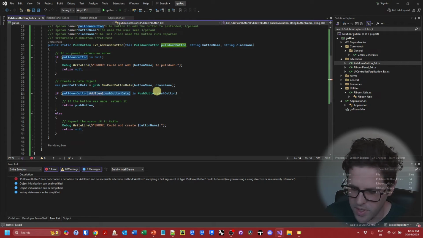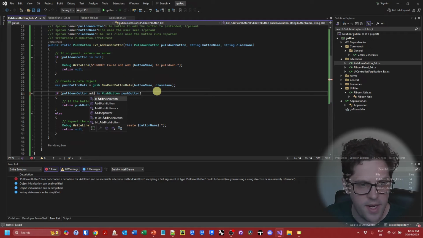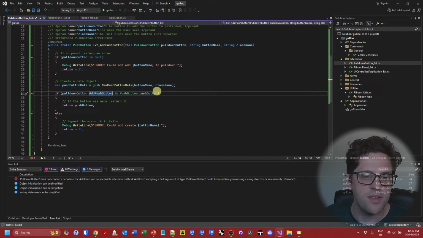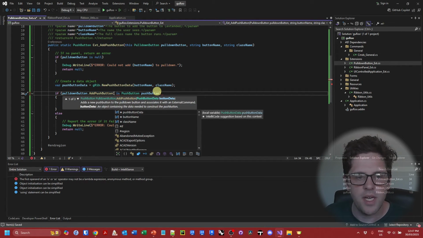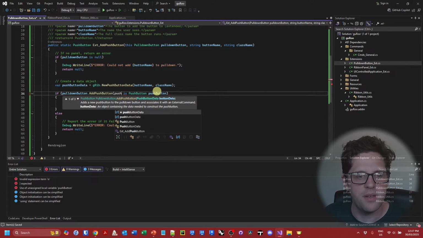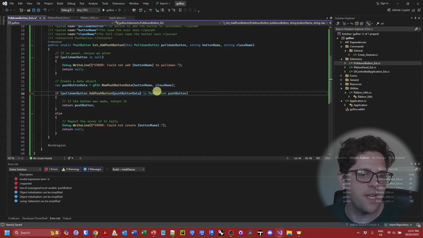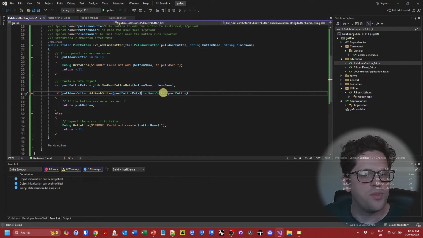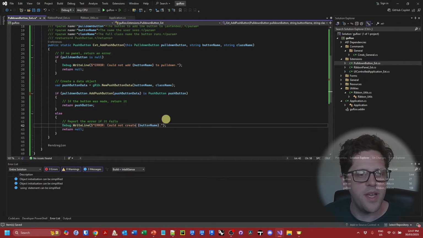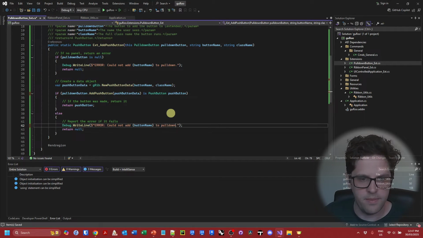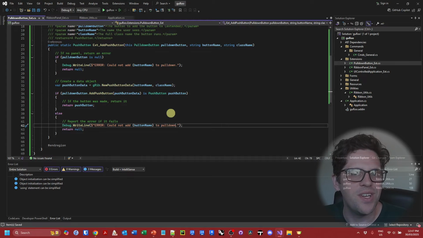So because we're dealing with a pull down button, I'm just going to check if there's an add push button method. And sure enough, there's the add push button method. And to that, we want to pass, in this case, the push button data. So you can see now we're using this method in two places. We're saving some time. We then go through the same routine. Did we create a push button? If so, return it. Otherwise, report an error. So again, I'll just say could not add button name to pull down. So at this point, we have an extended method on the ribbon panel and also on the pull down button to add a push button.